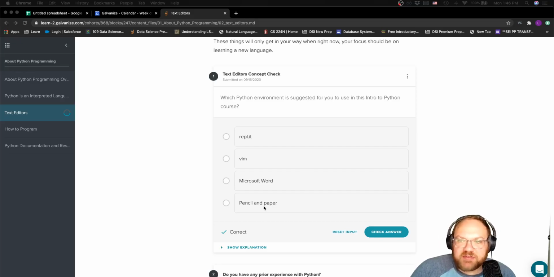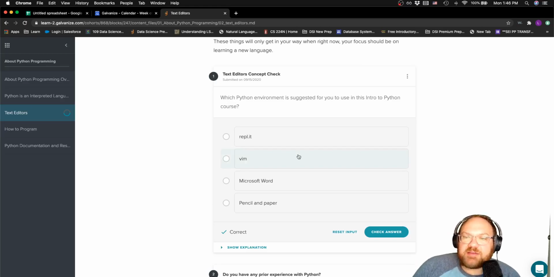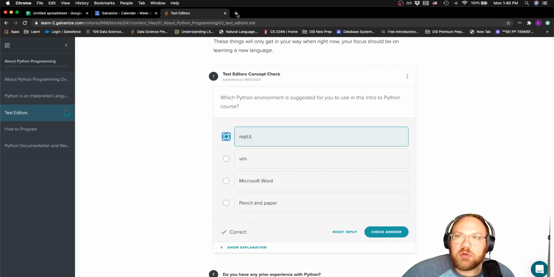Microsoft Word is a not inappropriate text editor, right? That is a word processor. Vim actually is a text editor. That's an in-terminal text editor that you'll be introduced to eventually, but certainly not anything that you need or want to know at this point. But what we're suggesting for the lowest overhead is to use a REPL or REPL.it. Right, this gives us the opportunity to sort of run our code pretty easily, right?